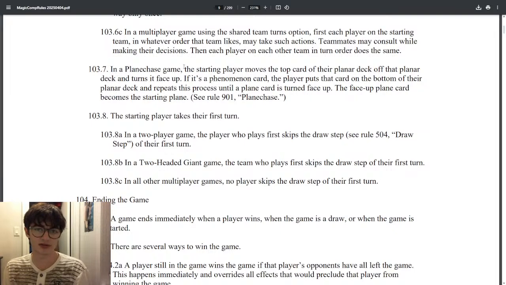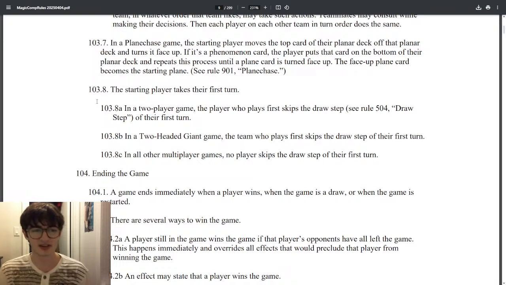103.7. In a plane chase game, the starting player moves the top card of their planar deck off that planar deck and turns it face up. If it's a phenomenon card, the player puts that card on the bottom of their planar deck. Like Uno, if you get a weird card you don't know how to deal with, you put it on the bottom for the first turn. And repeat the process until a plane card is turned face up. The face up plane card becomes the starting plane. See Rule 109, plane chase, and that concludes. Oh, does that? No, no, it doesn't. 103.8. The starting player takes their first turn. Easy, nice, fast, good.